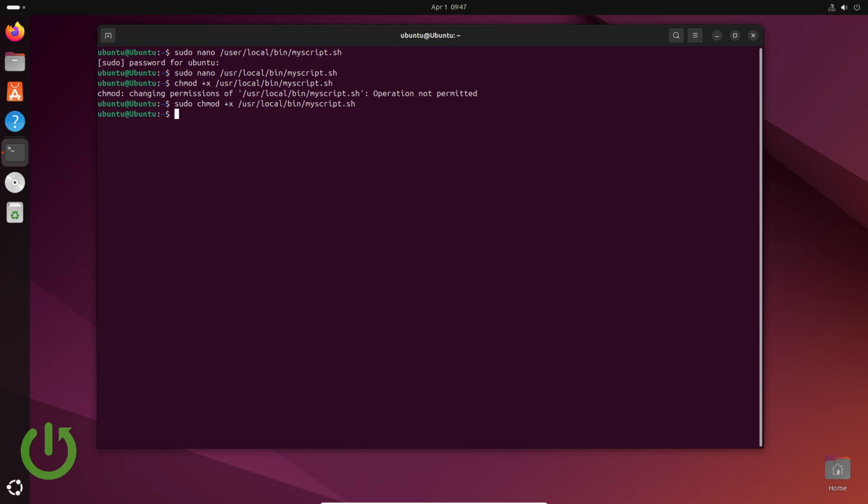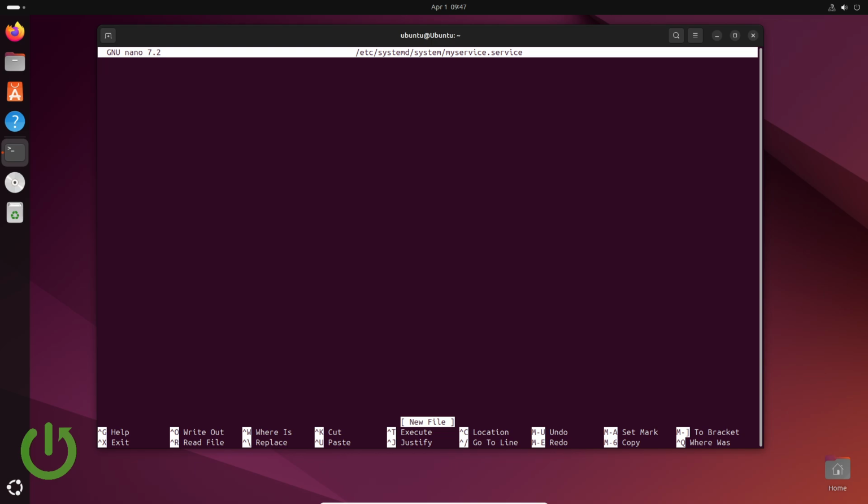And now we will create a systemctl service file. So we will create that in the directory like this. So etc systemd system. And right now we have to create a file with the extension service. So my service, for example, my service like this. But I made a spelling mistake here. Service like this. And it should work. I will press enter.